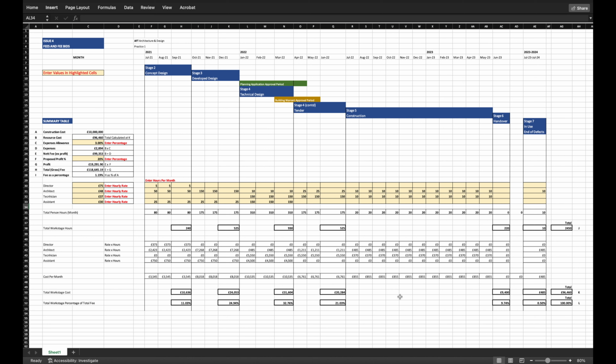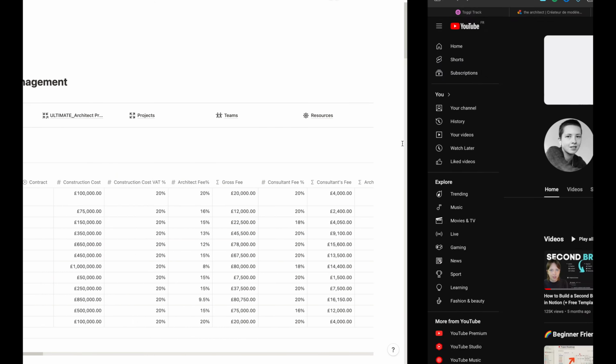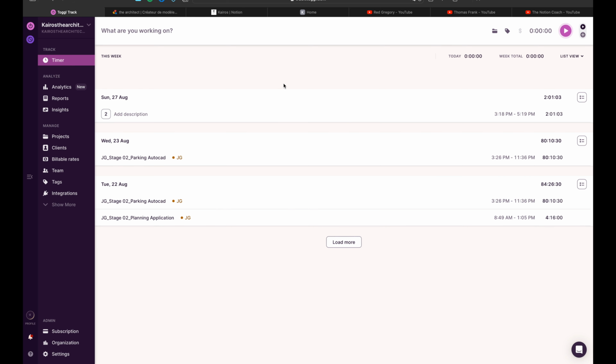But in the end, this Excel sheet is just going to stay in your folder as a PDF. It's not going to remind you what the current stage is. So this is the original idea I tried to bring into the Notion template. And then I also use Toggl Track to track the hours per project and per stage. So it brings the two pieces of information together, but on different platforms.